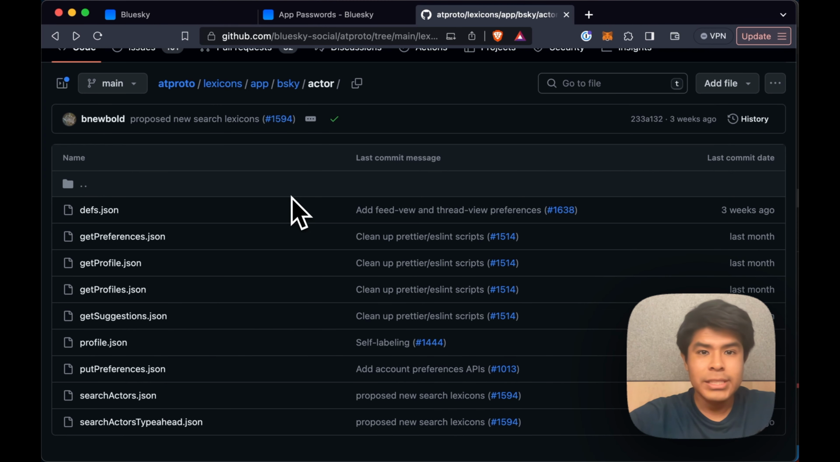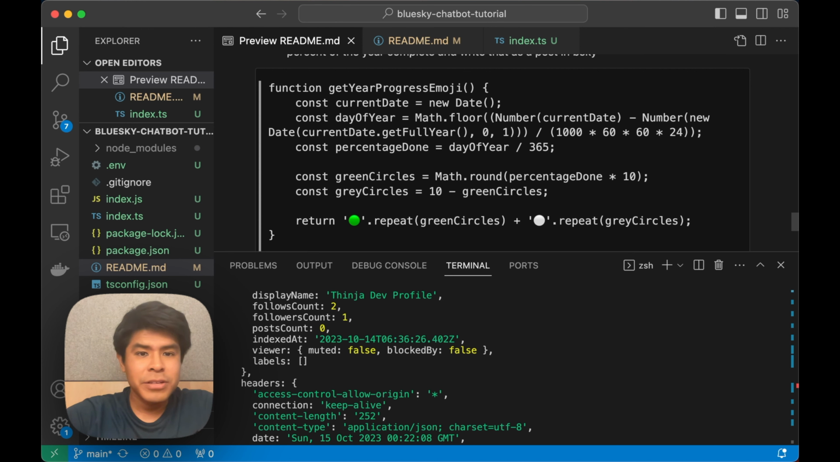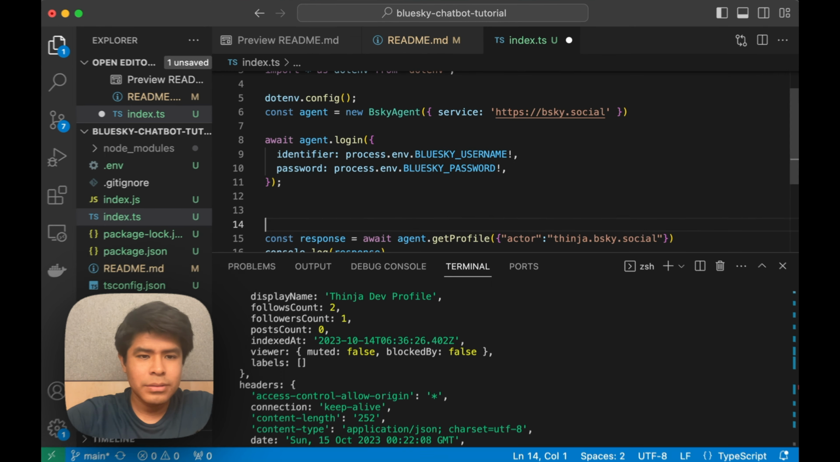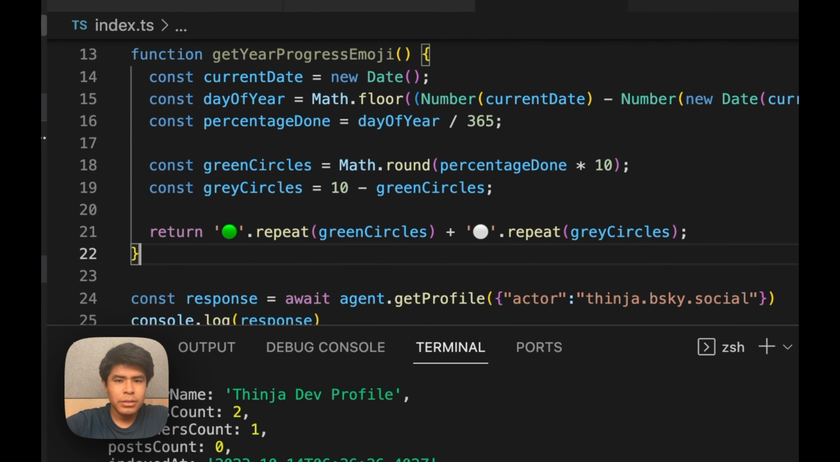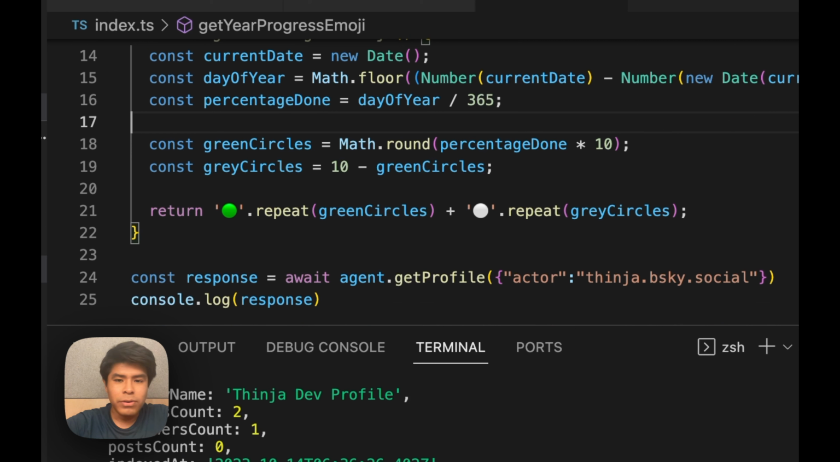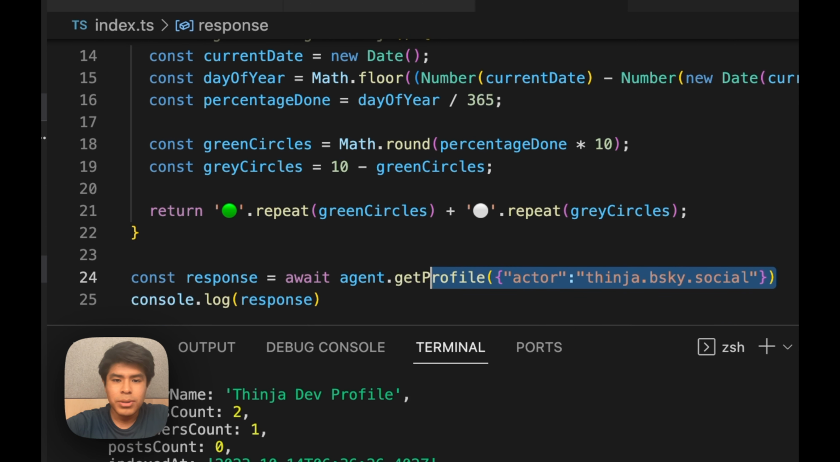I'll leave you with one example of how you can create a chatbot, which is a chatbot that allows you to visually show how far we've progressed in a year. And we're going to do this by using the post method. So I already have a function defined that gets the progress of the year as an emoji. I'm going to copy that in. We're not going to use getProfile in order to do this. We're going to use post.